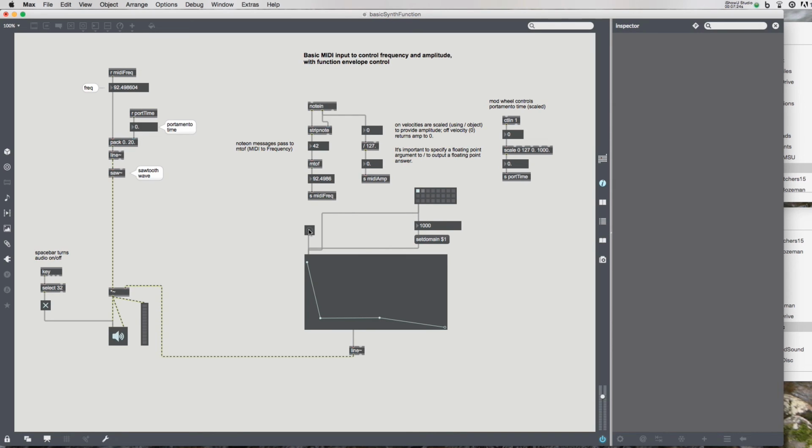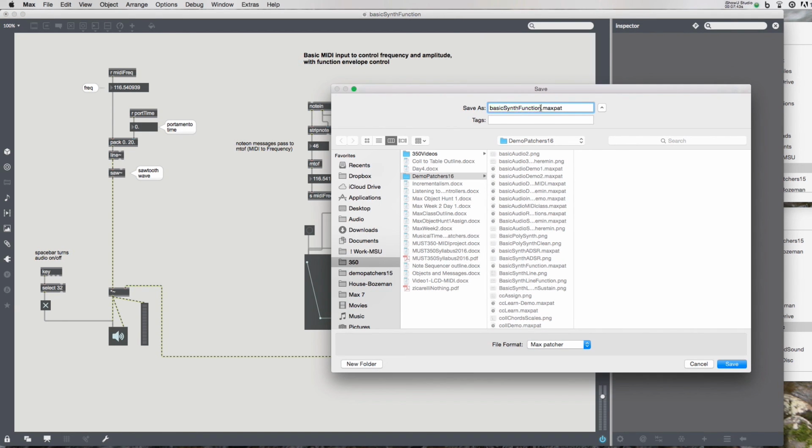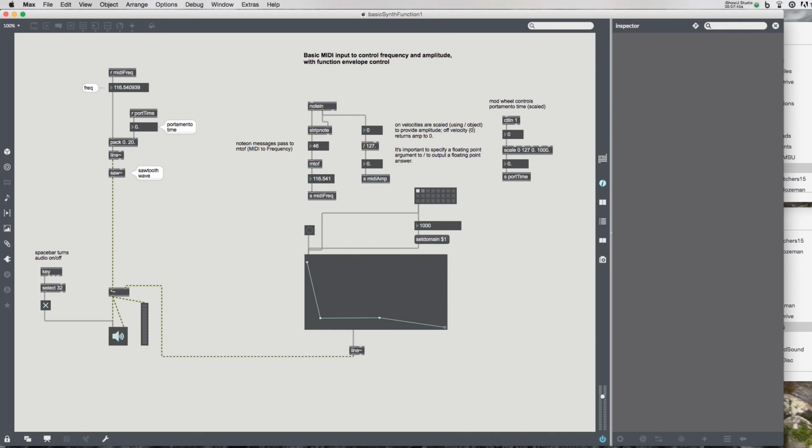I'm not triggering it right now, but I can change pitch still. I'm going to start working on making it responsive to the keyboard in the next video. So right now it's my basic synth function. I'll save it as 1, and stop this and start the next one.